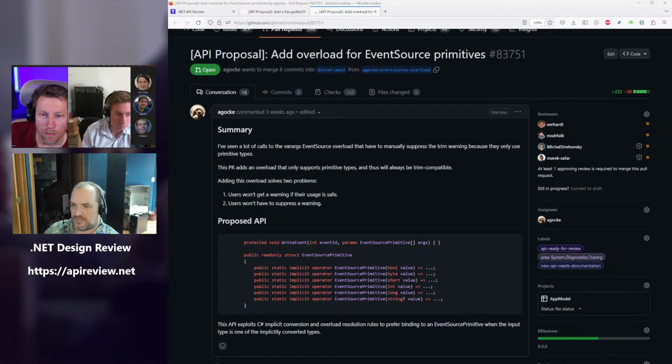And if there's a subset that for some reason aren't trim compatible, then look at other options like annotating those implicit operators as what fires the trim warning. So if you happen to bind to one of those, that's what would cause the trimmer to send up red flags, rather than using the right event overload that takes the params array or something along those lines.